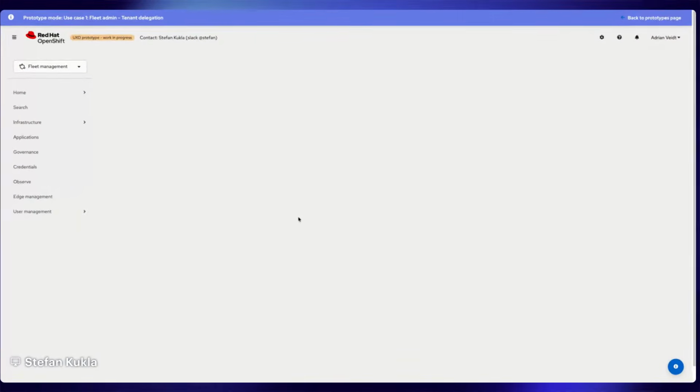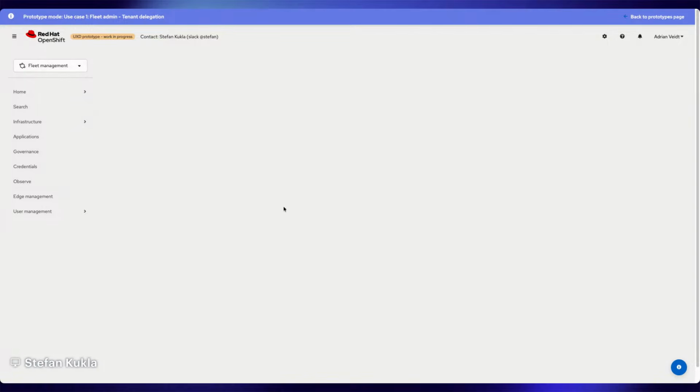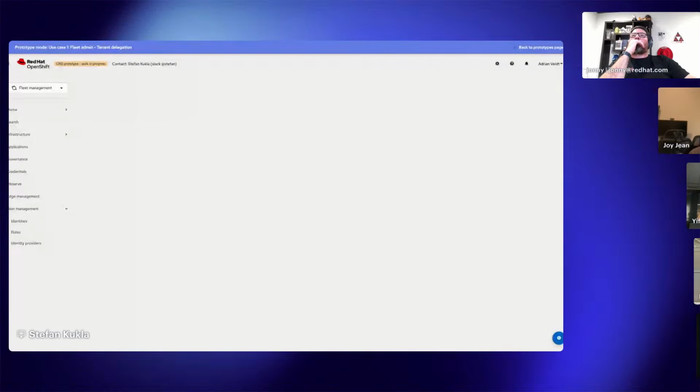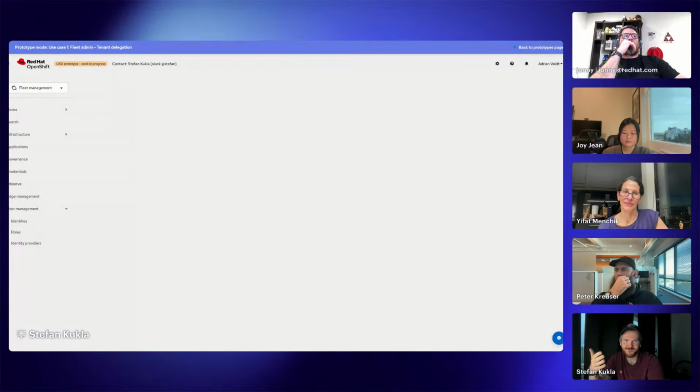So with that being said, like we were talking about this fleet management perspective, and that would allow us to store the user management navigation, where we would have entries for identities, roles, and identity providers as well. So when we are talking about RBAC, maybe I should circle back a little bit. We're talking about users, then we're talking about roles, and we're talking about the scope of the role assignment that we are trying to do.